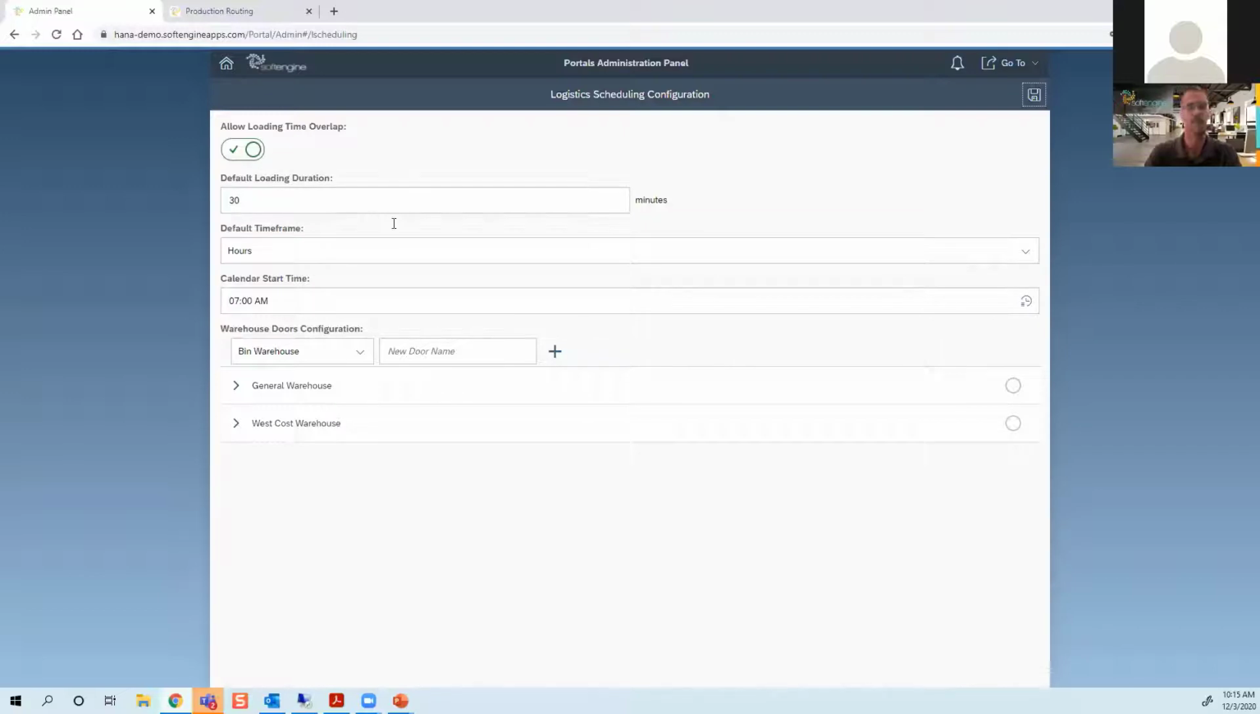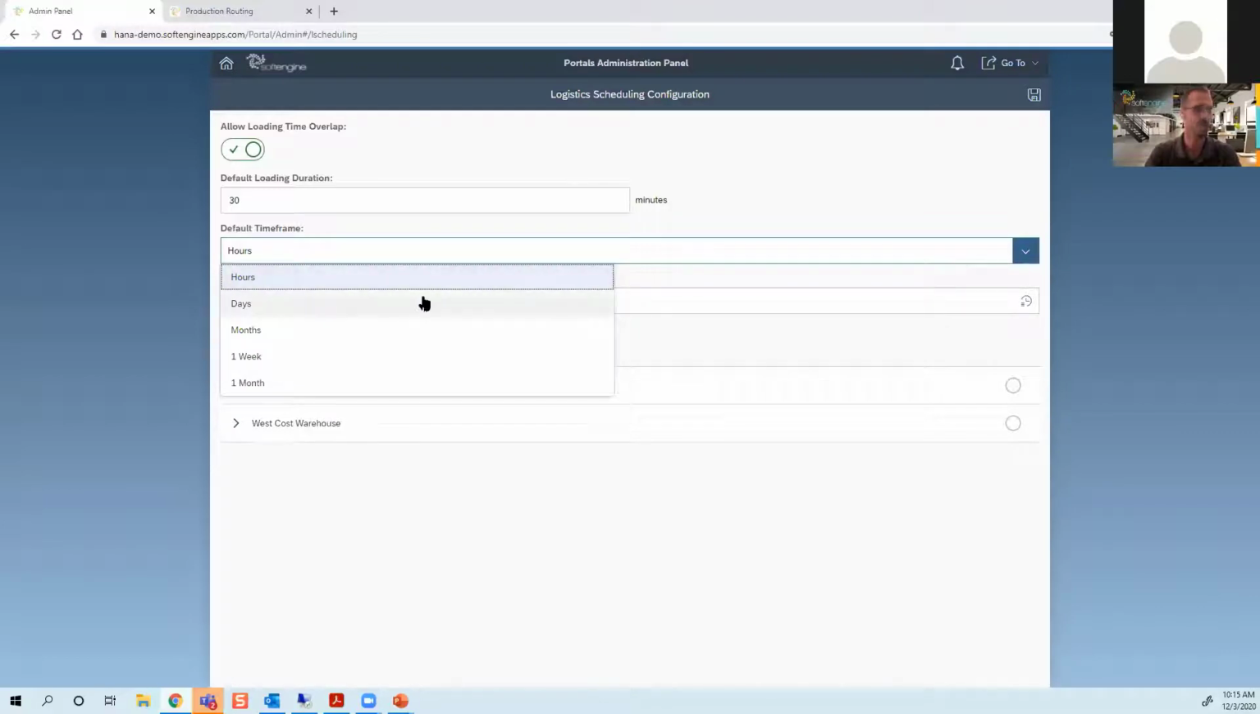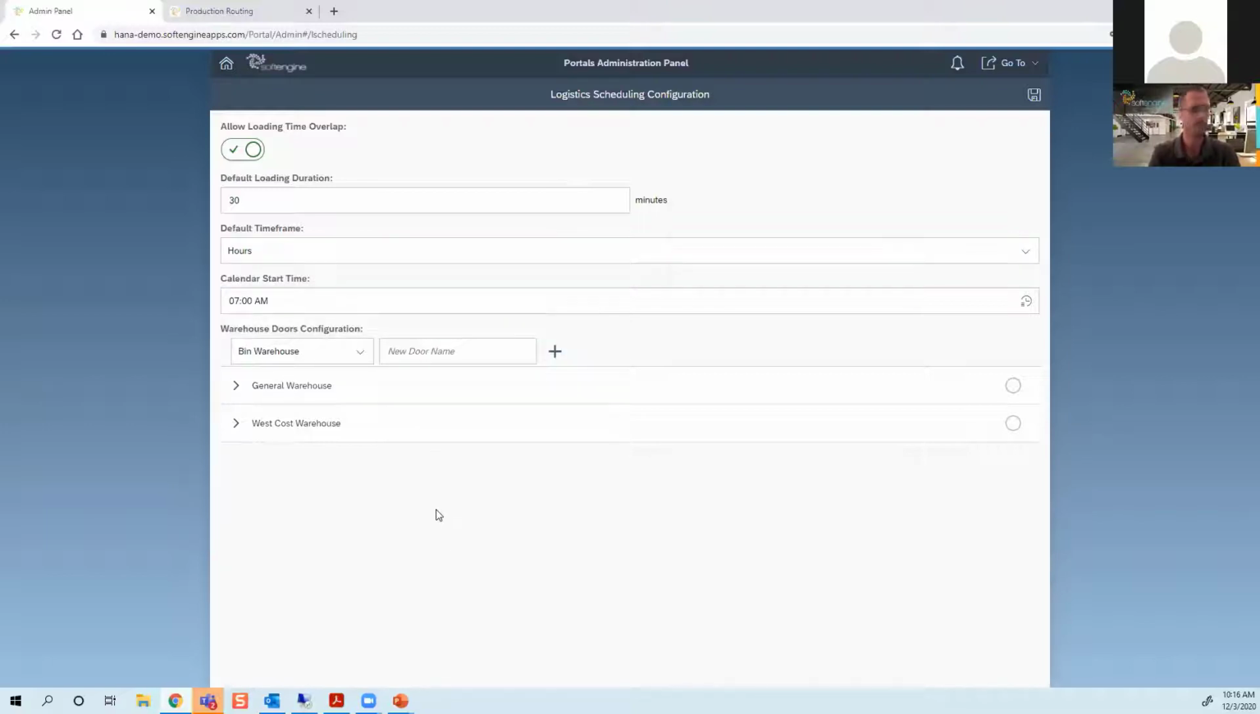Loading durations, how long do you want to automatically block? We have also had people use things like Boyum to factor pieces and weight in order to schedule this on a per document basis rather than a generic option. And then, of course, you can set your default perspectives and timelines. So when I open up the schedule, do I operate in an hours, days, or weeks type fashion?